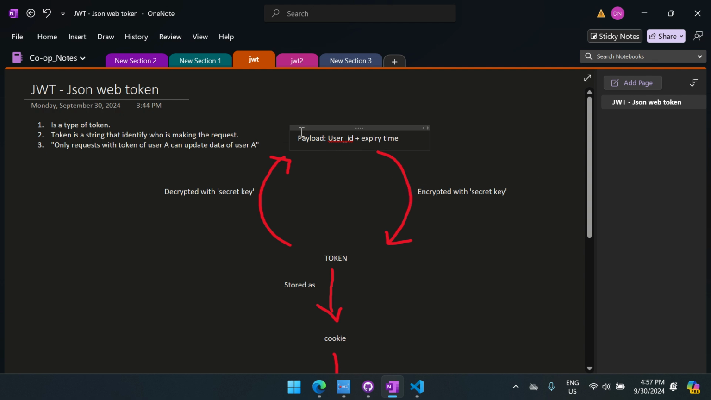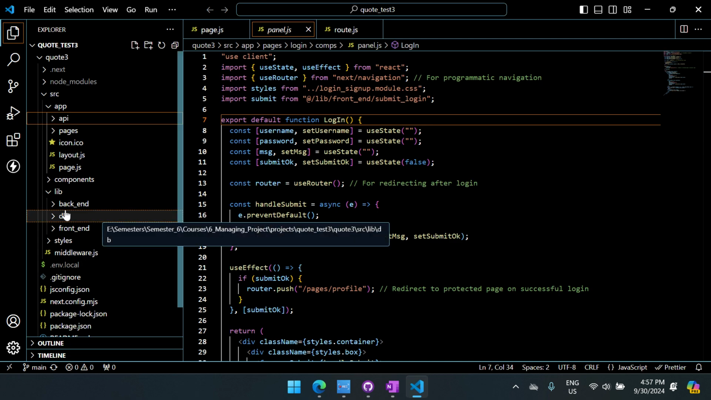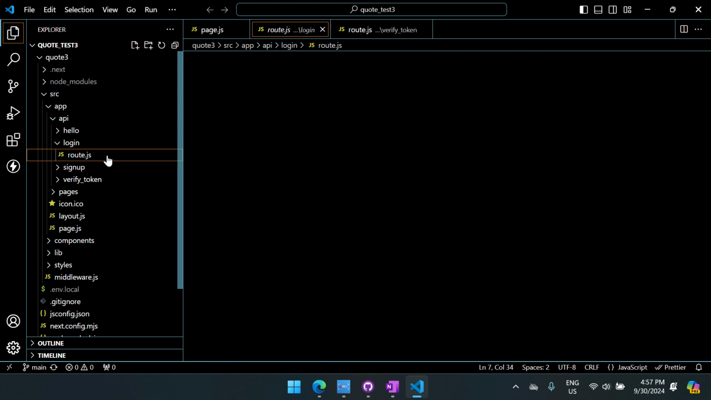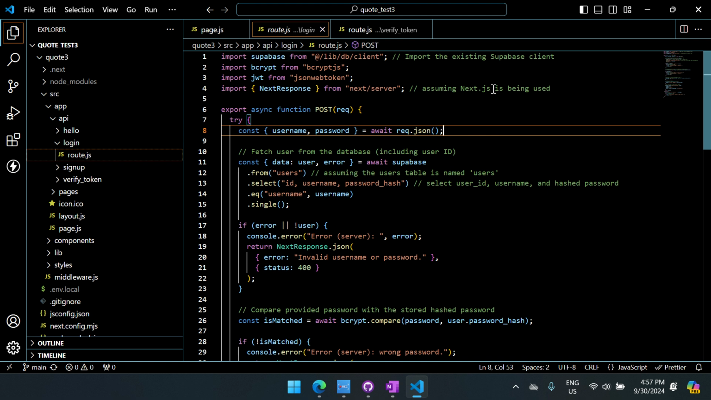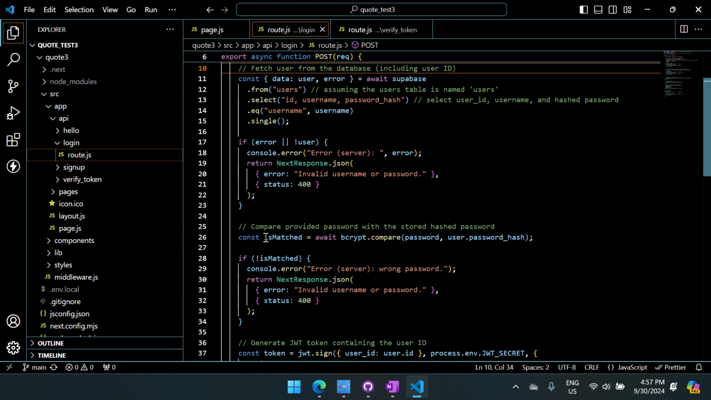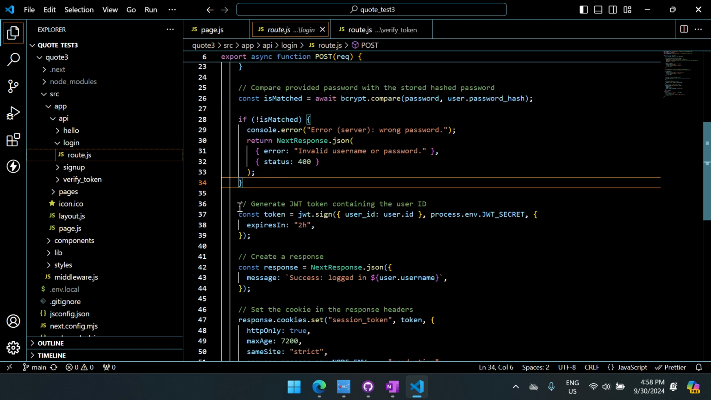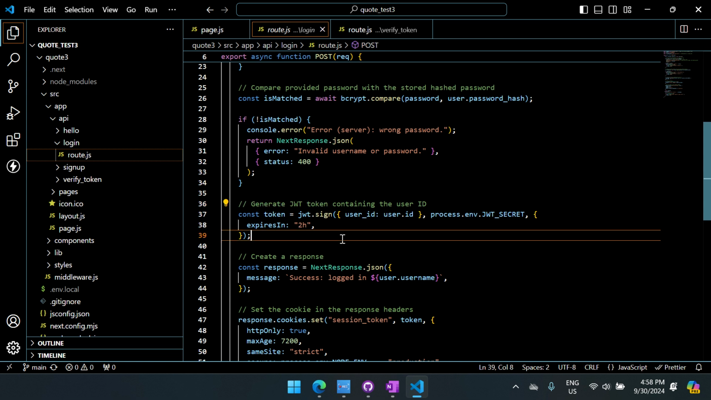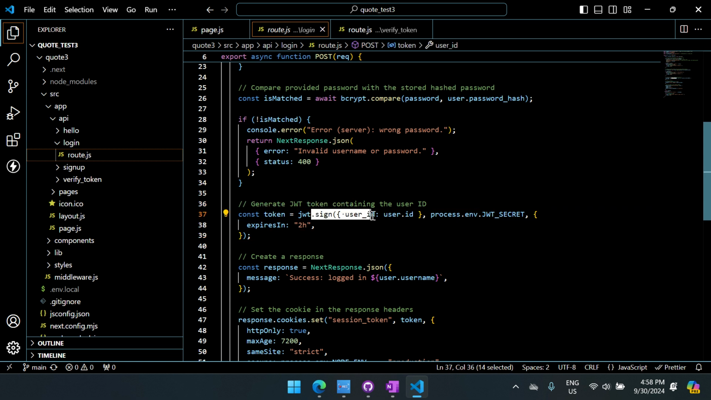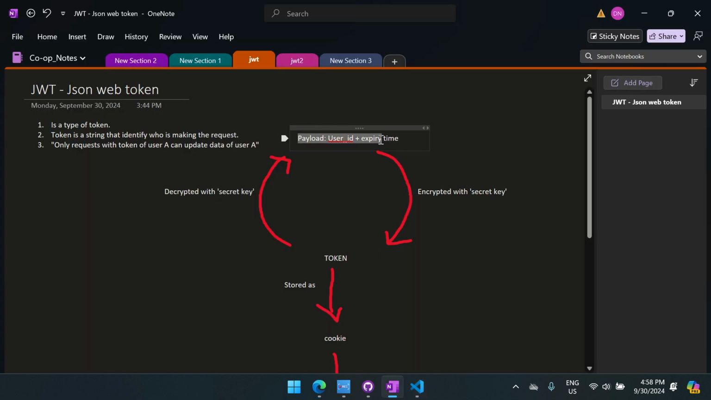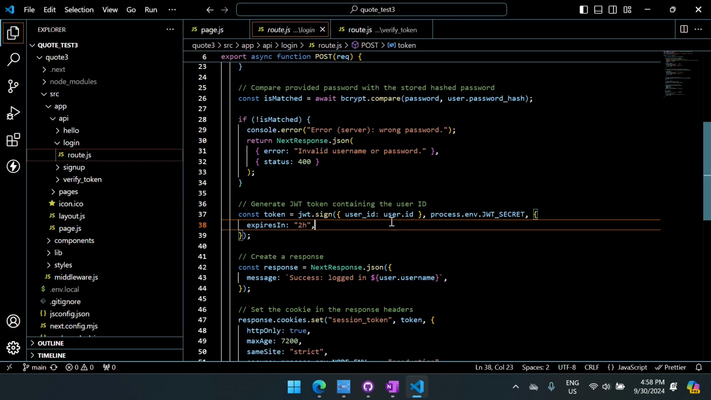So when you log in, you are heading to this route, and you are sending them your username and password. And then if the password is matched, what the server does next is generate a token with your user ID and the expiry time. Those are the payload. So the payload is the user ID and expiry time.